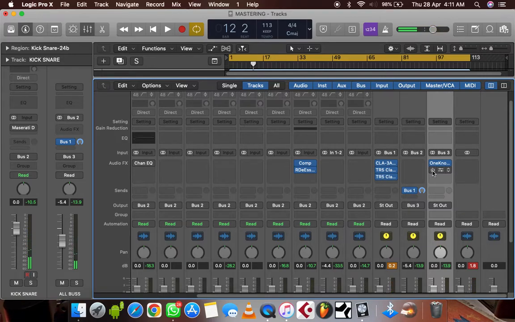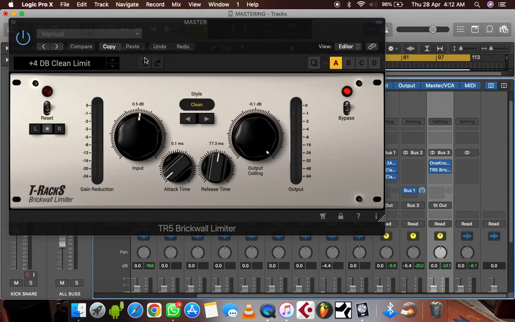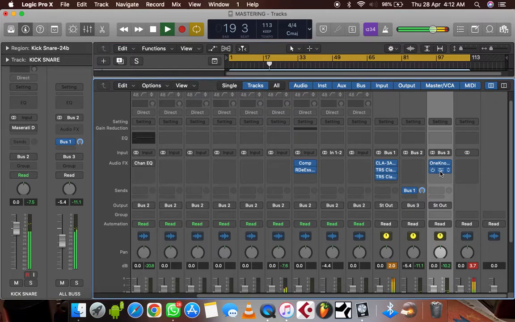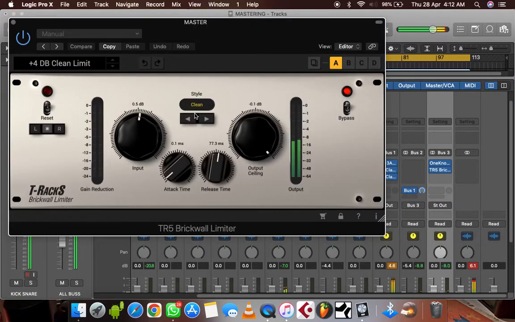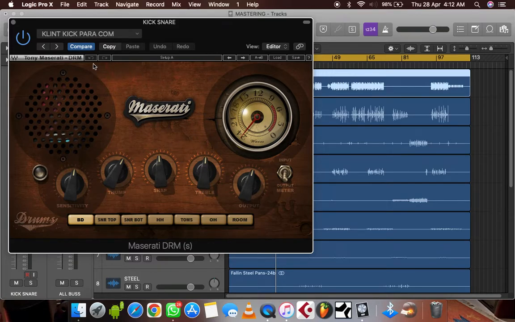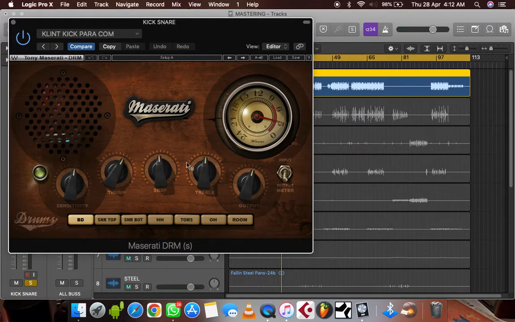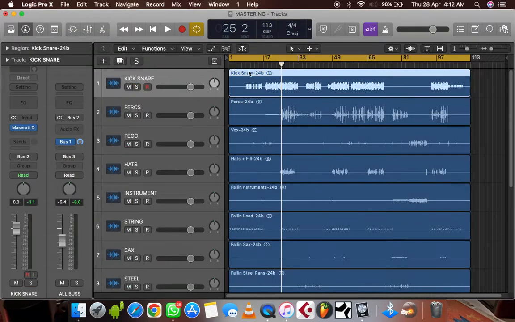After I used that one to give it some little spike, I now used my TR-05 T-Rax limiter, brick wall limiter, which is this one. When I was done with this, you remember the guy asked me to make sure that the kick is punchy in the mix. So I now used the Maserati DRM on the kick, which is this, just to make it a little bit punchy and stand out in the mix. I did my tweaking and some adjustments, and that's how we arrived at this.